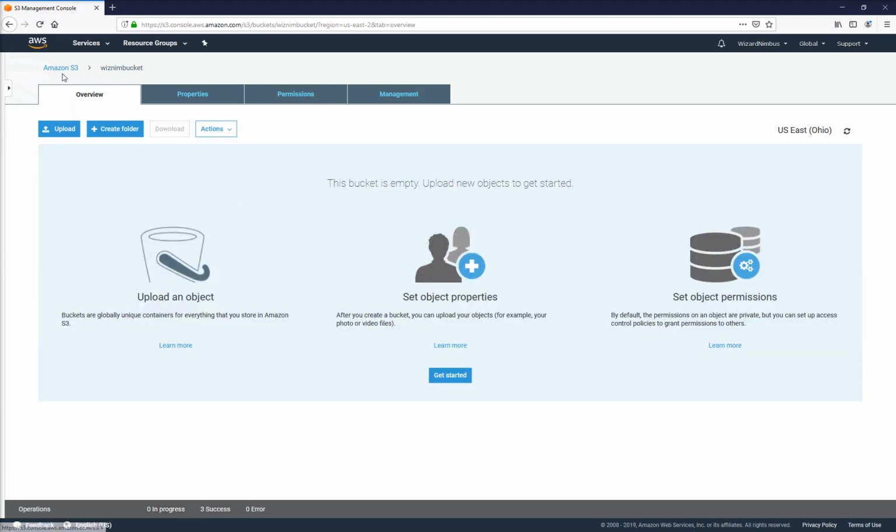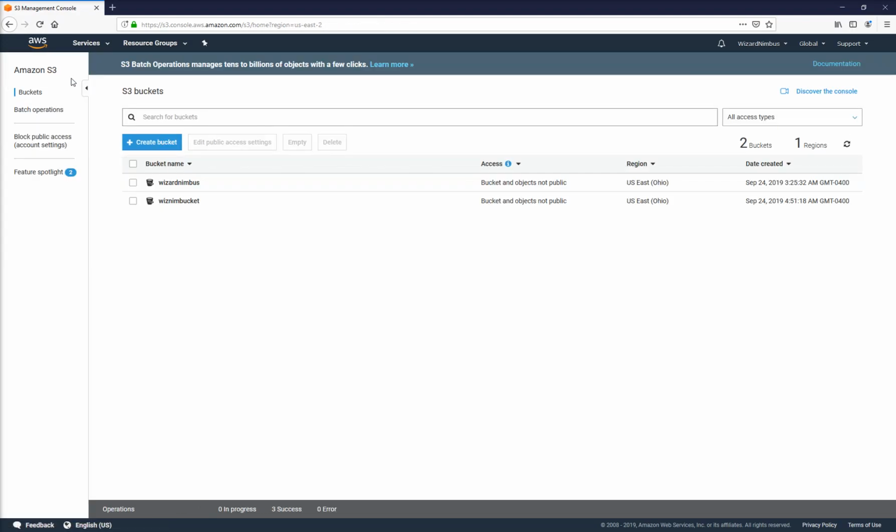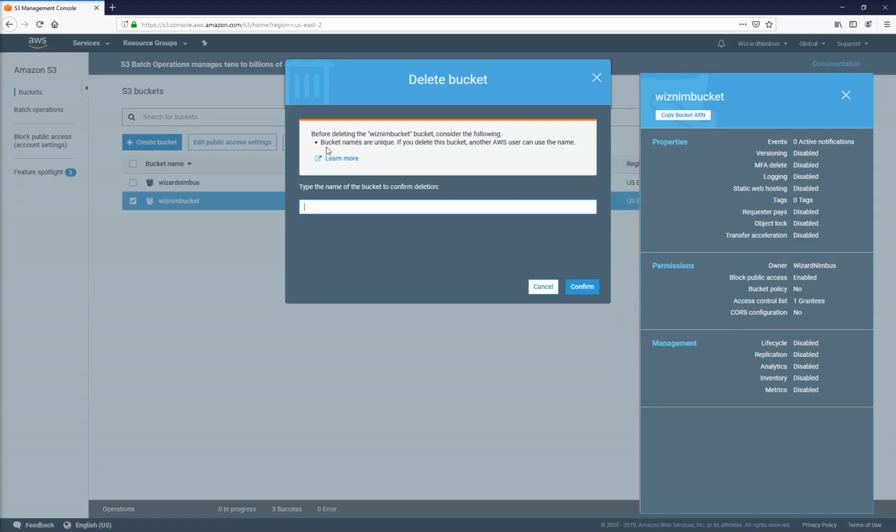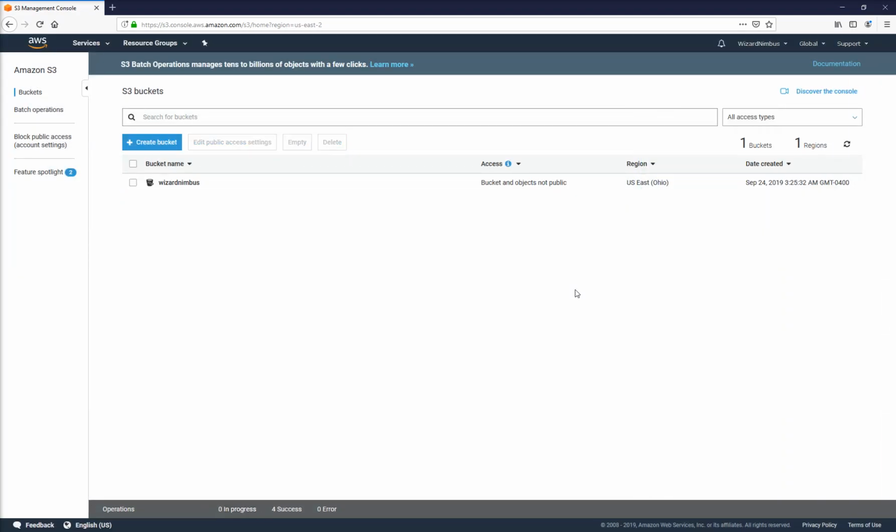Now to delete an entire bucket, back out to the S3 console, select the box, and delete. Now as an added little security feature, you're going to need to type in the name of the bucket that you want to delete, WizNim bucket, and confirm that I want to delete it, and I do. And there you can see it's gone.